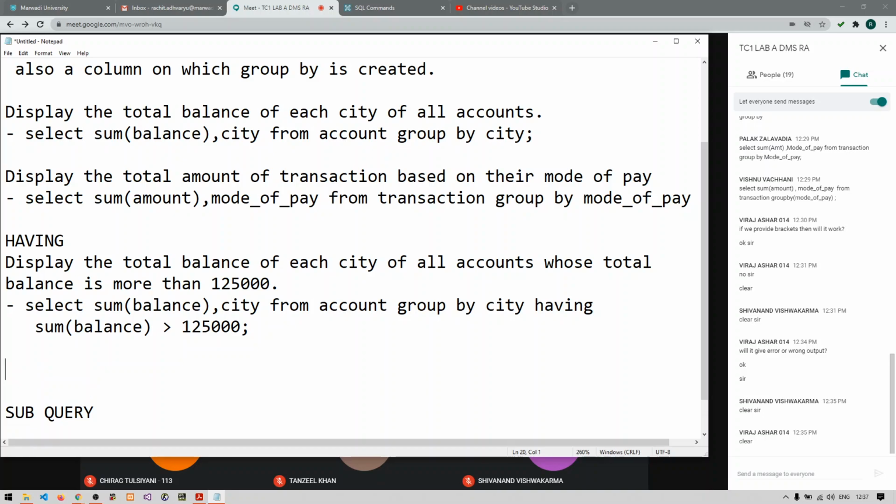Just remember one important rule. The HAVING clause can only be used to put a condition on an aggregate function, and only if you have used a GROUP BY clause, otherwise not. HAVING equals a condition on an aggregate function, plus there should also be a GROUP BY. Two things are important.